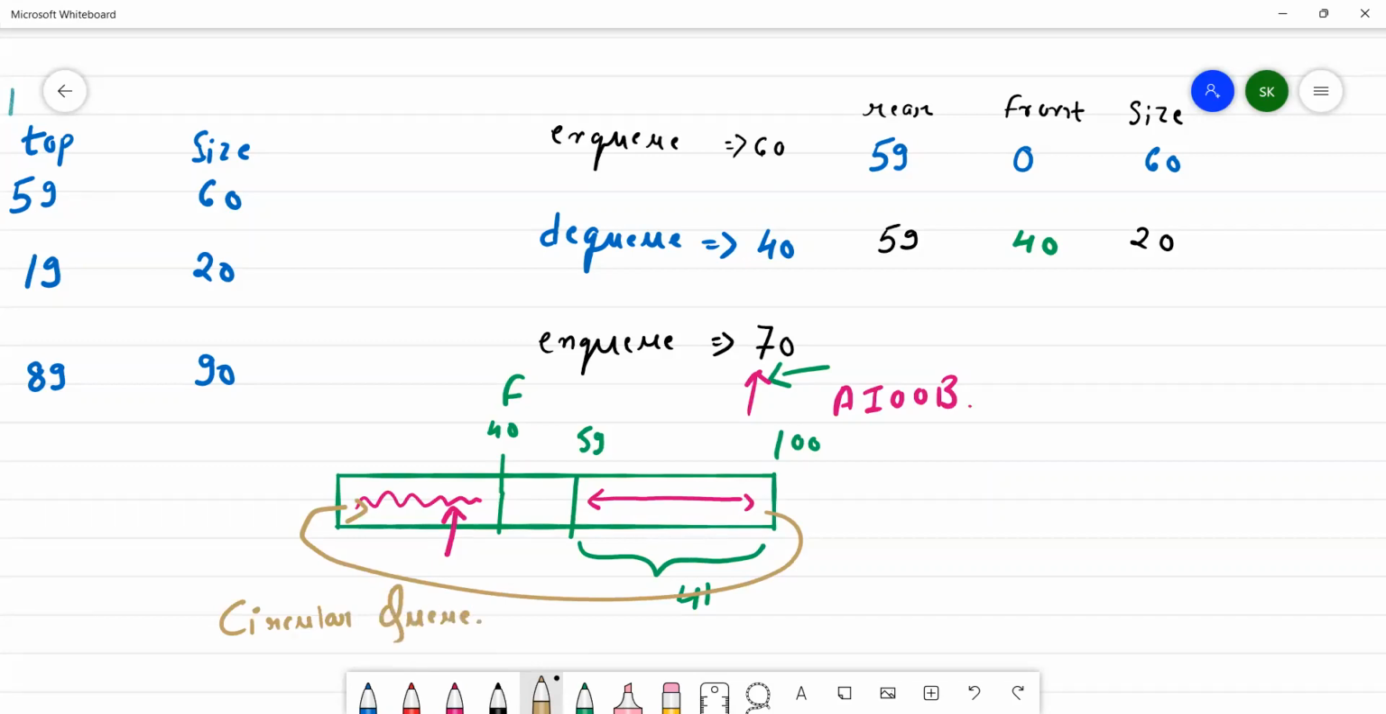The concept of circular queue was that if the queue is filled, check once whether there is an empty space at the start or not. If there are empty spaces, you can use them. Otherwise, you can throw this error. Clear?